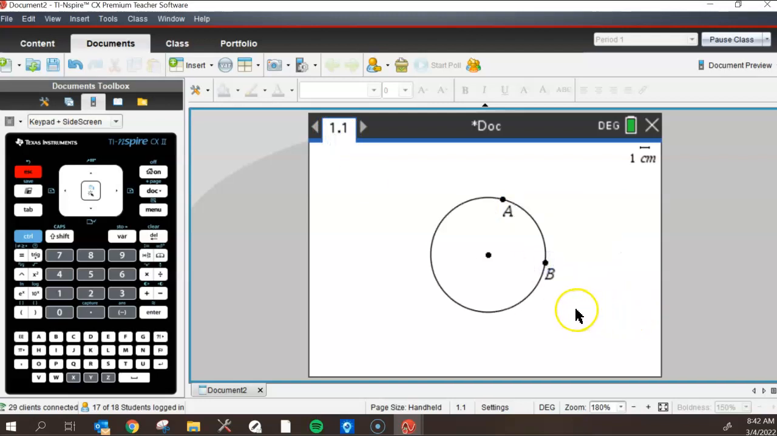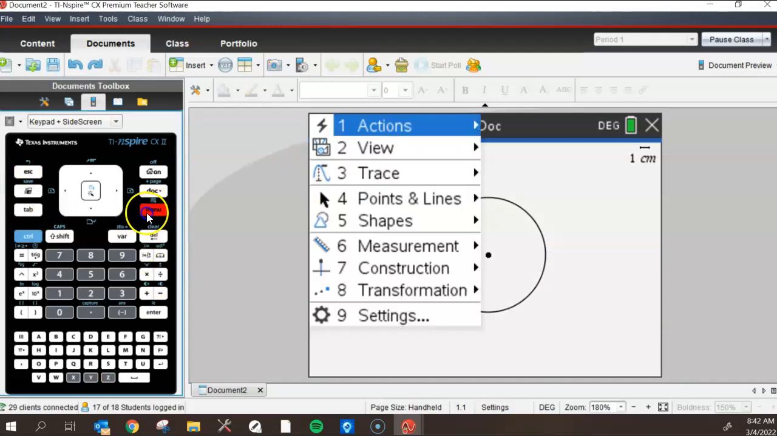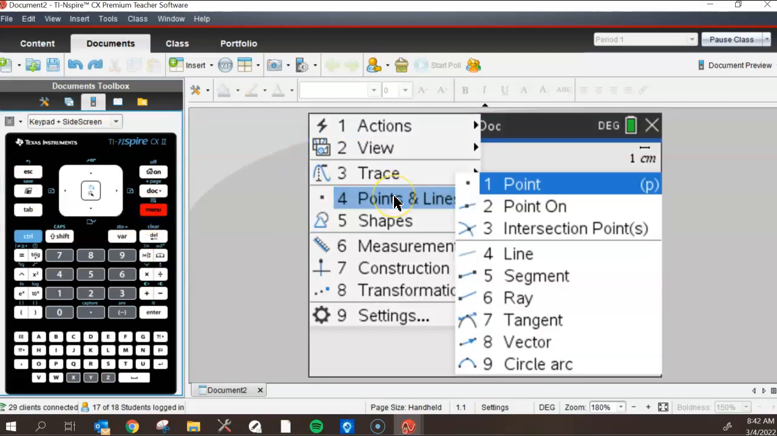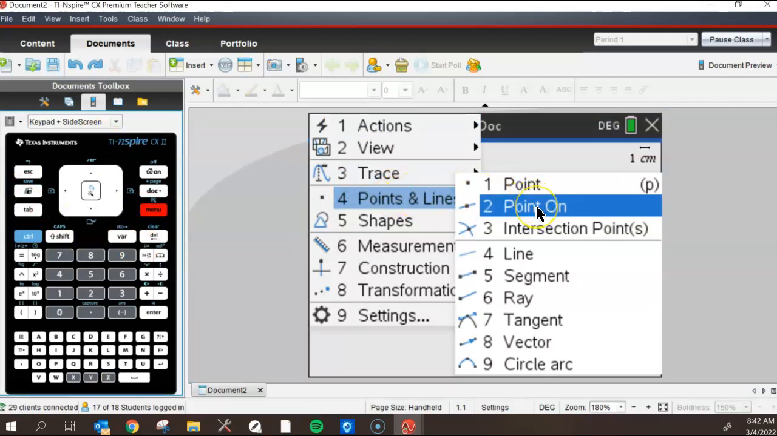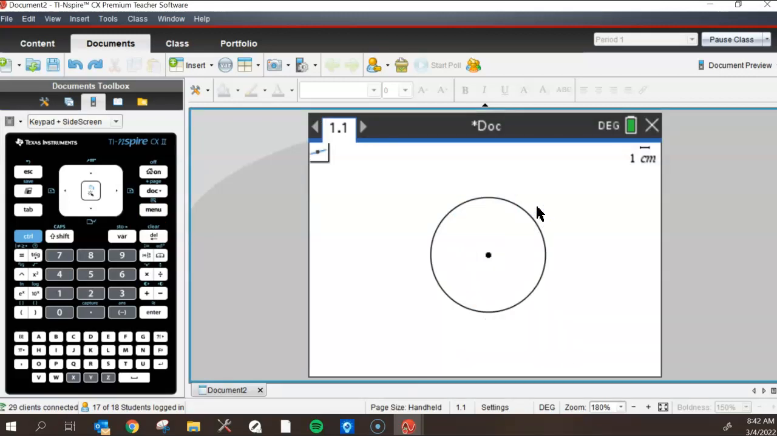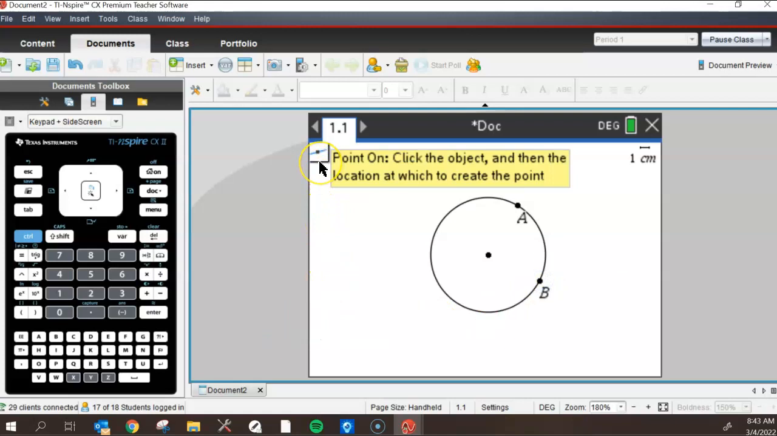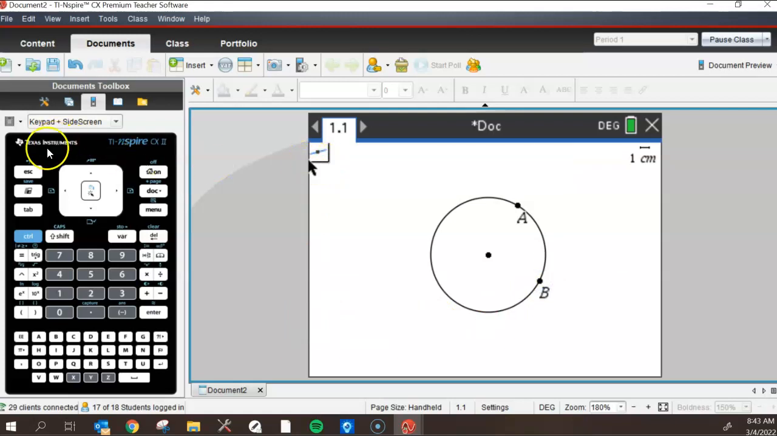Now you can do that with me. I'm going to Control Z and we can do it together. Menu. Option 4 is points and lines. Option 2, point on. Click on the circle because we want to add a point that's on the circle, and then click where you want the point to go. Click somewhere else, again on the circle, saying yes, we want the point to be on the circle. This is where I want that point to be. We're still in that tool. We don't want to be in that tool anymore, so we hit Escape.